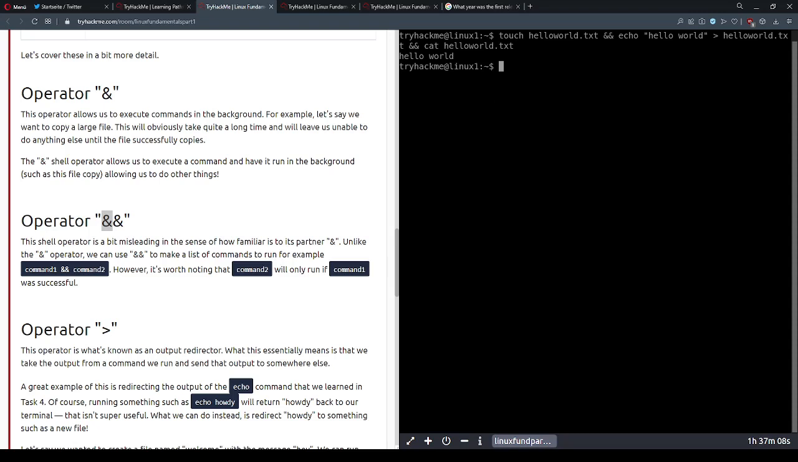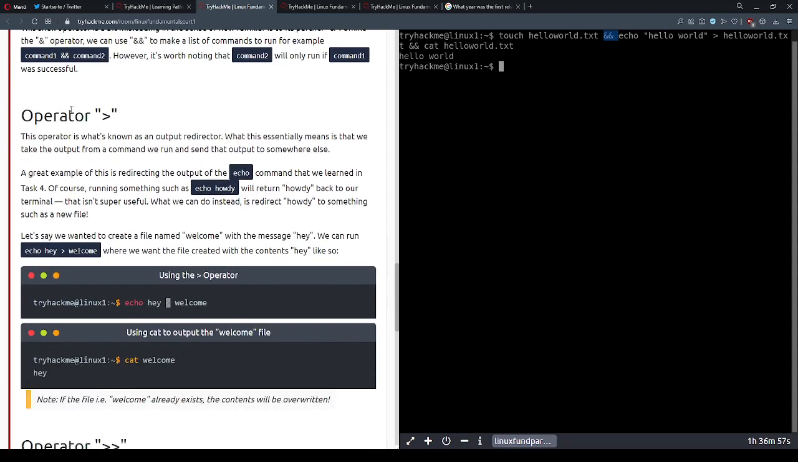Now we created a chain of commands that we can execute one after another, and because of this operator we can use any of them at the exact same time. So the greater than operator we already saw here. I did this with echo hello world to hello world.txt. We are outputting our hello world into this file.